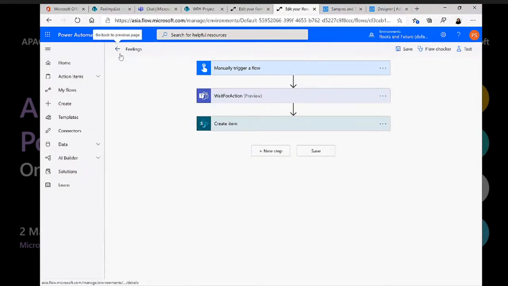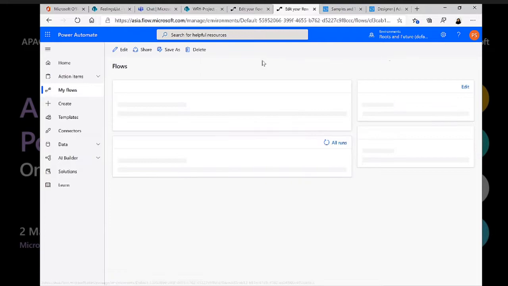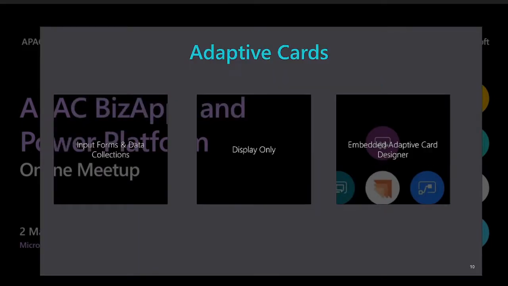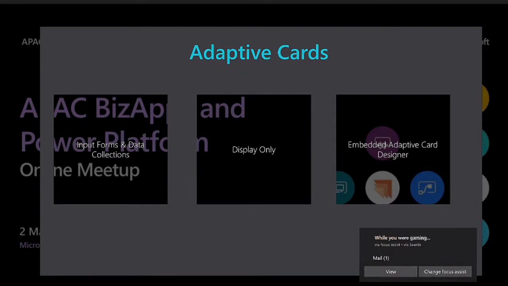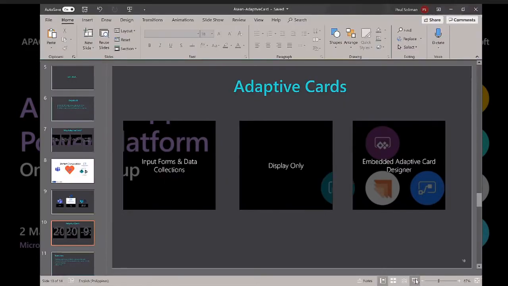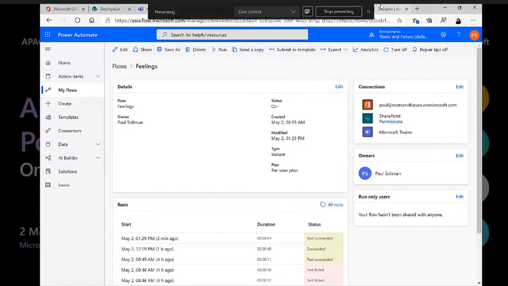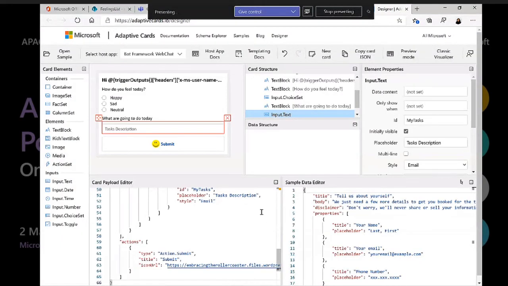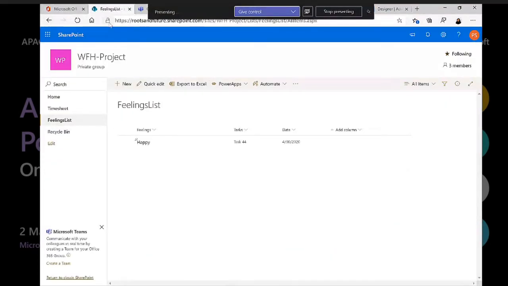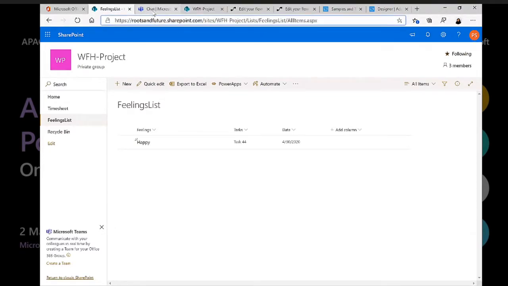Okay, so that's how you create a capturing adaptive card. Now I'm going to show you how to create a display-only card. Display-only is just like returning values, all right? Returning values in my designer. I'll go back to my designer again. So I just created something there also. All right, this is what I don't want to see. All right, there you go.